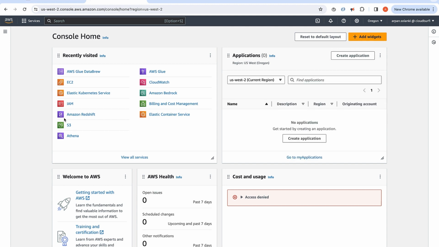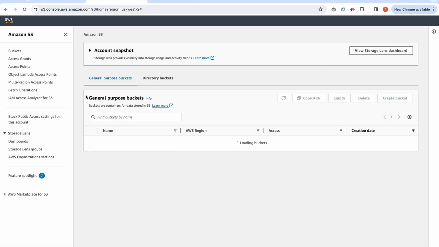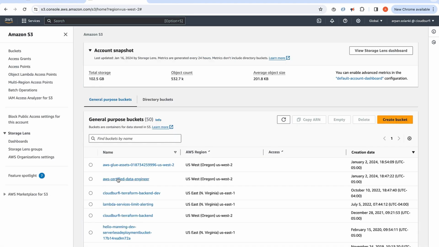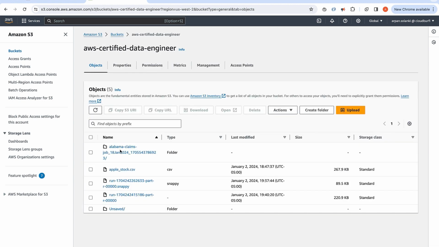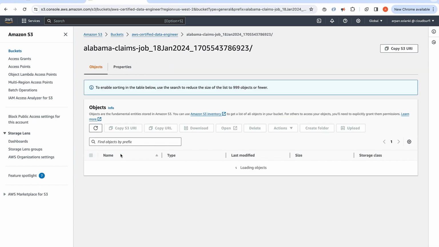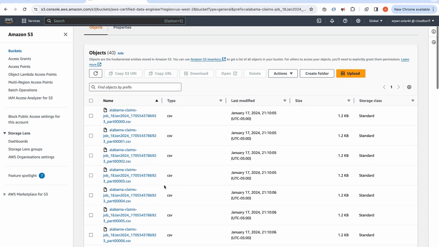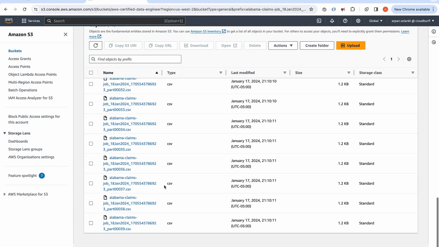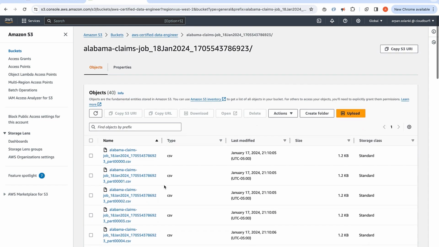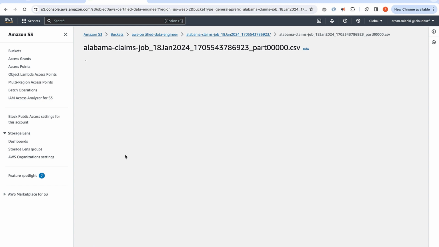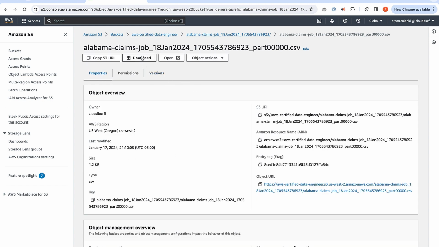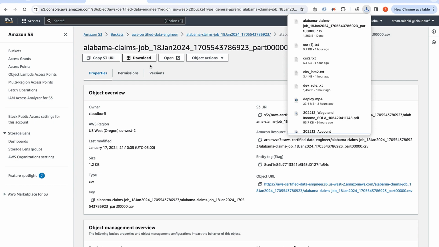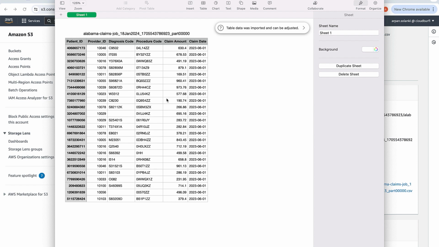So on the AWS console, I'm going to click on S3 and go to the bucket. And it was this folder. And here is the CSV data that is created. So we are going to download one of the files. I'm going to click on it, select download, and I'm going to open the file. So once you open the file, you can see it has the transformed data in parts.